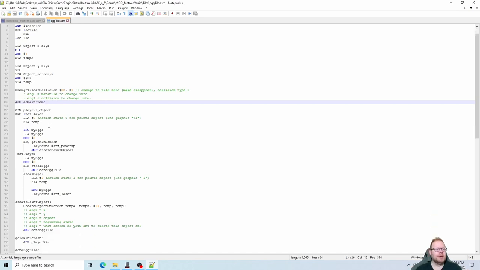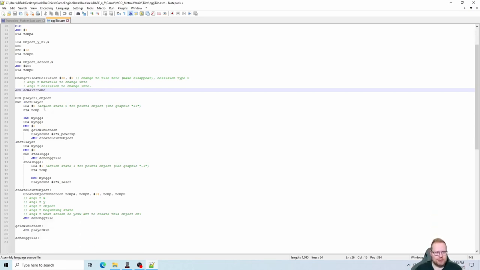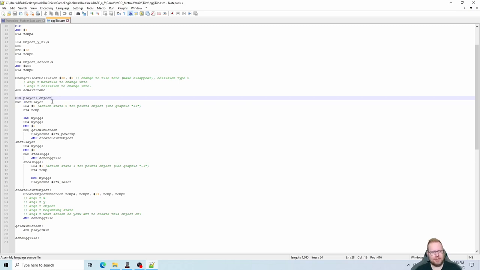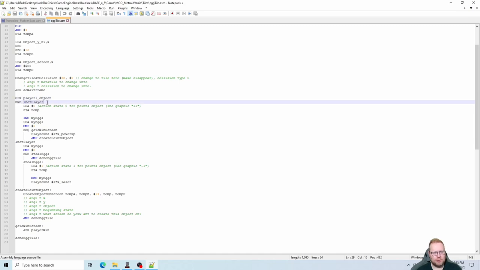Okay, so now we get to the part of the egg tile where we are checking if it's the player object or not. Now we are going to worry about that. So is this the player object? Well, let's say that it's not the player object. Let's say a monster collided with this egg tile. Okay, is this the player object? Branch if not equal to not player. So if it's not the player object, we go down here to not player.